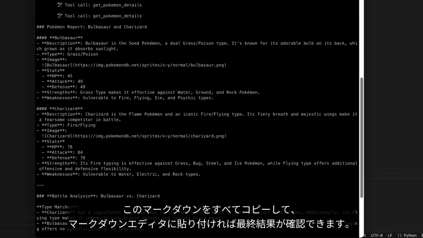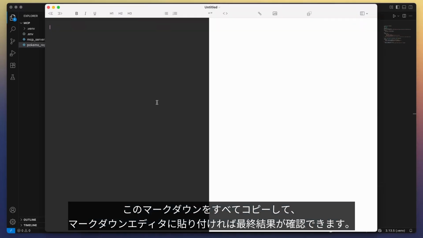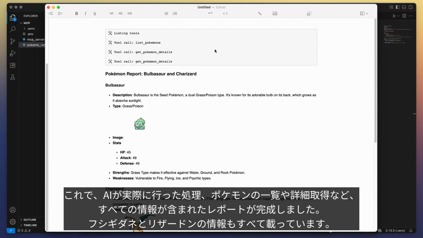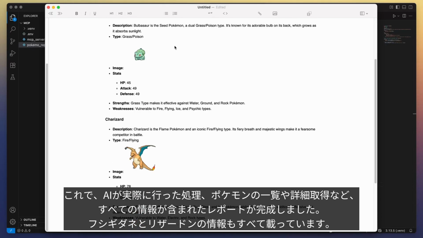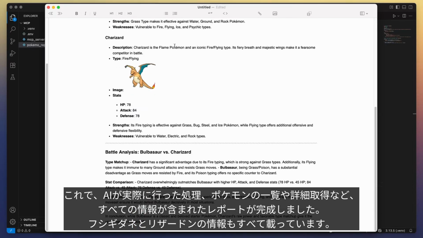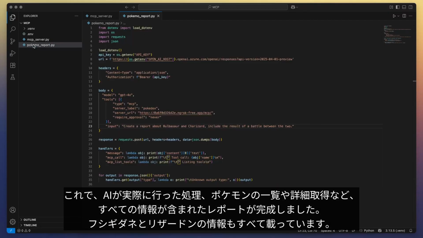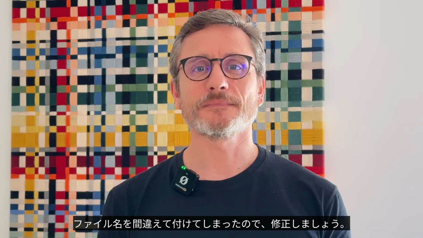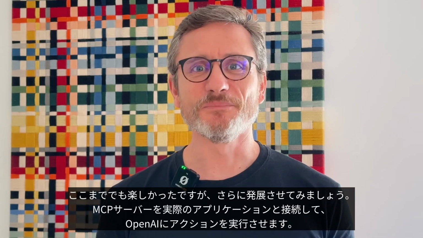We can just copy paste all of this markdown and put it in a markdown editor to see the final result. You can see that we have here a report that tells us exactly what AI did in terms of listing the Pokemons and getting the details, and it has all the information about Bulbasaur and Charizard. By the way, I noticed that I gave the wrong name to the file, so let's fix that. This was fun, but we can do better.